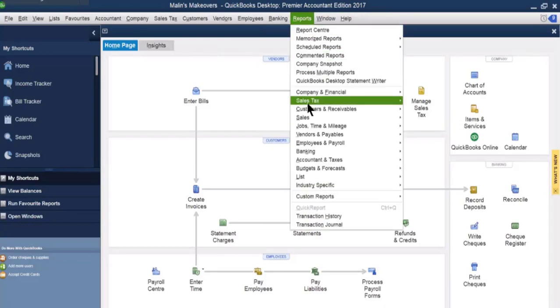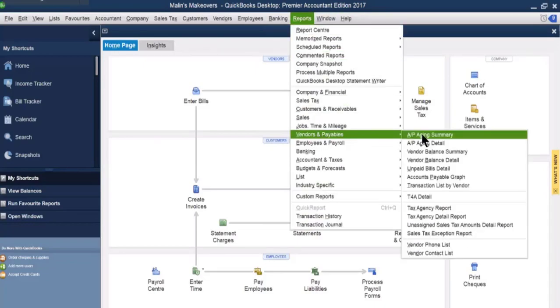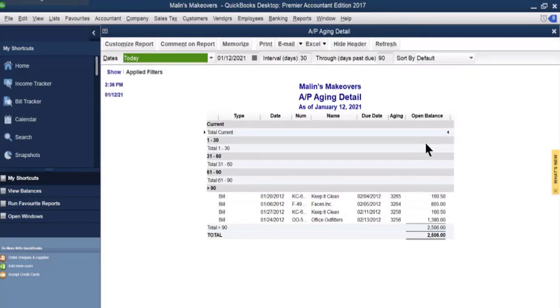The reports, vendors and payable, aging summary. I mean, aging detail will show all the invoices. Aging summary will show only the total. If you have 2-3 invoices outstanding, it will show the total in the summary. In the detail, it will show invoice by invoice. If you want to see anything, you can go with detail or summary, whichever you want. And the date also, you have to change the date for 12.